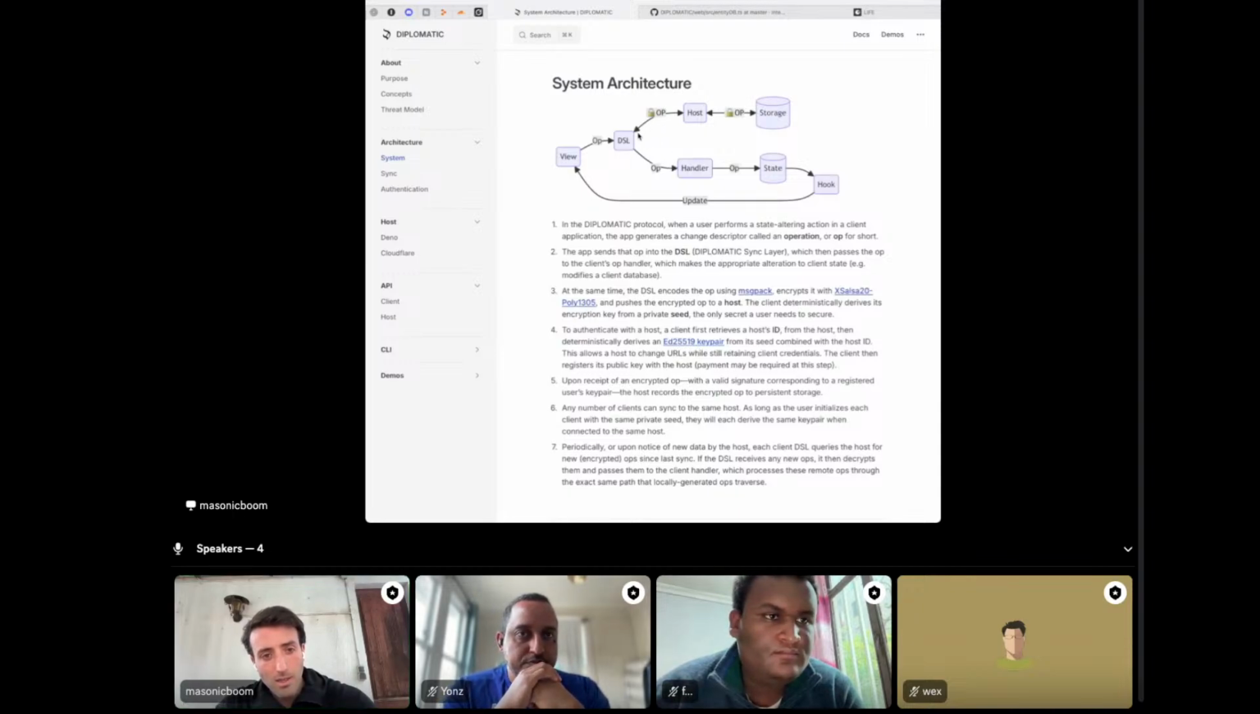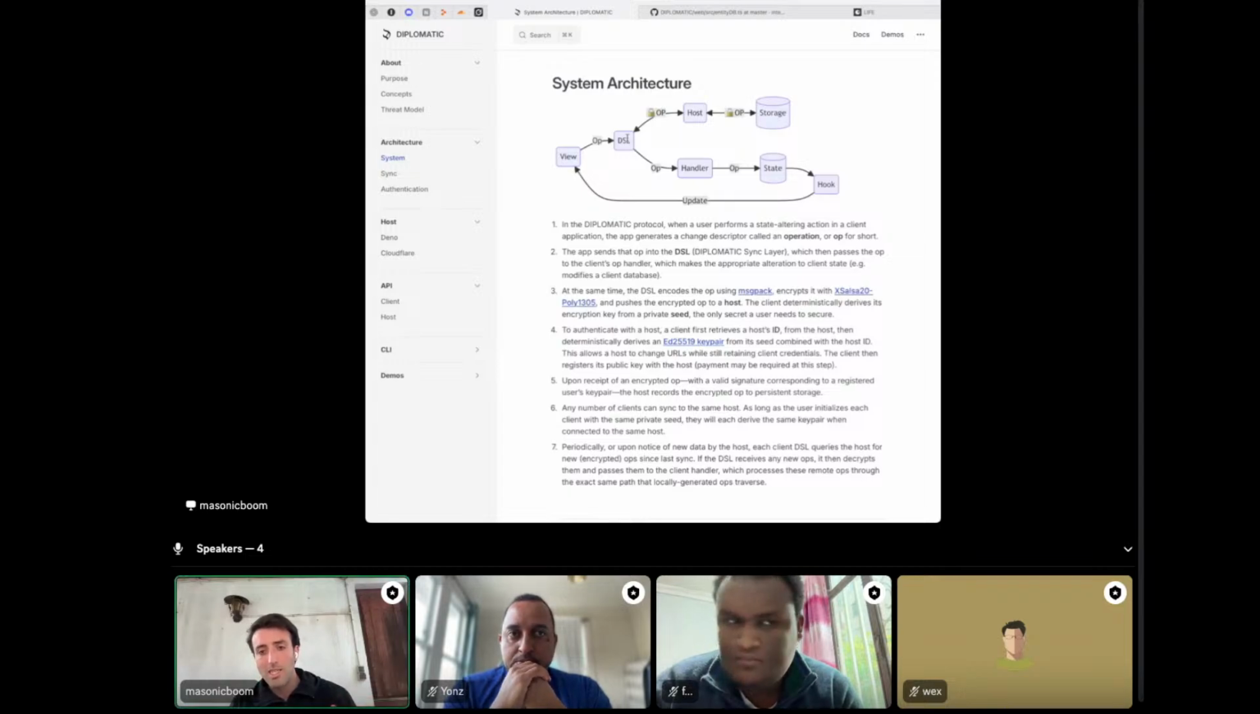And you can see that there's a bidirectional arrow here. So the host can also ship operations back to the client's diplomatic sync layer. And it all runs through the same code path, whether the user initiated the action on the local device or they're receiving an operation representing an action they initiated on a different device. So you run it through the handler on the client that changes something about the client's internal state.